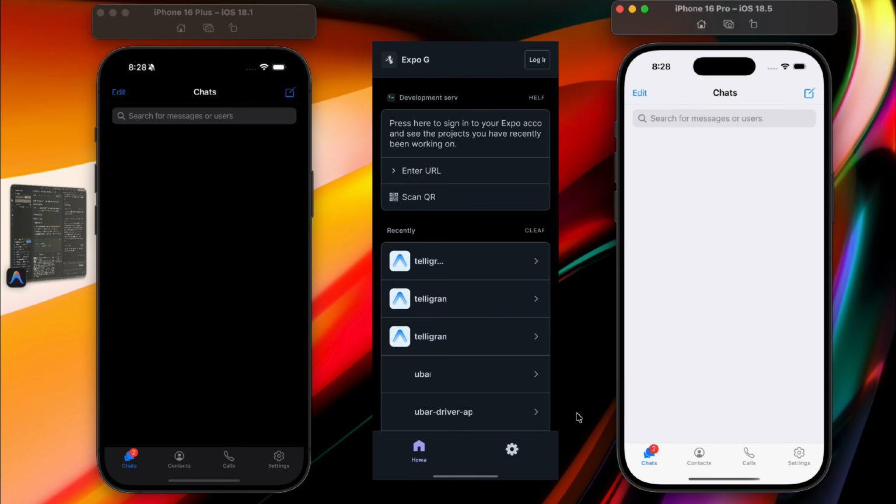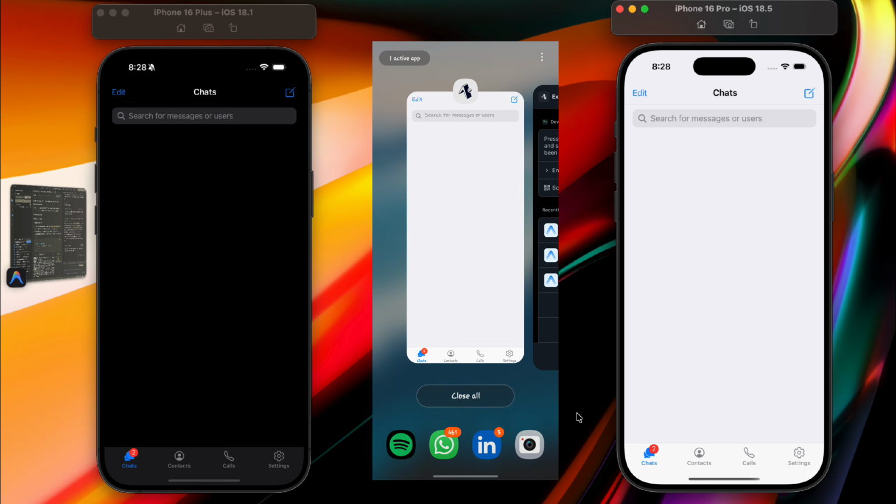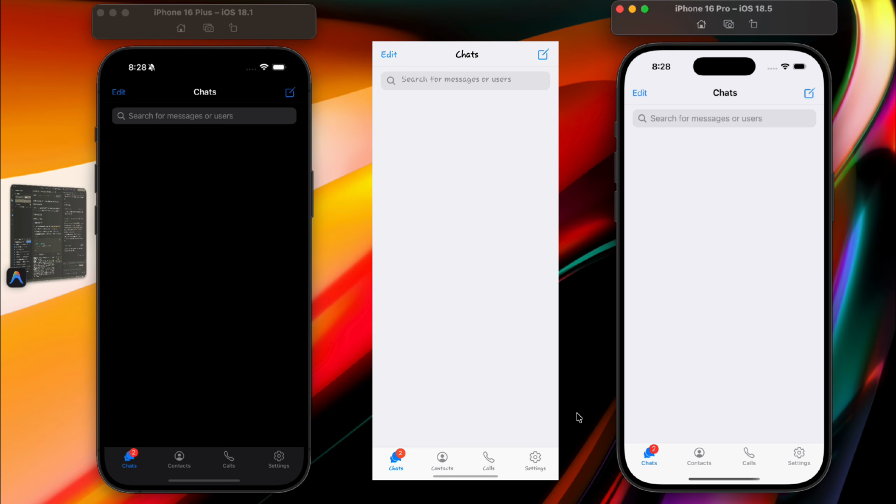Hey guys, so here is the build, and I'm just going to open it on my Android device too. So this looks good. Now this is my iOS device, and this in between is my Android, and this is my second iOS device. So these are 3 users.